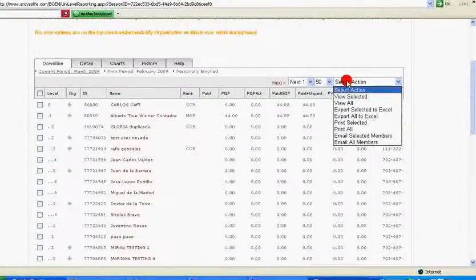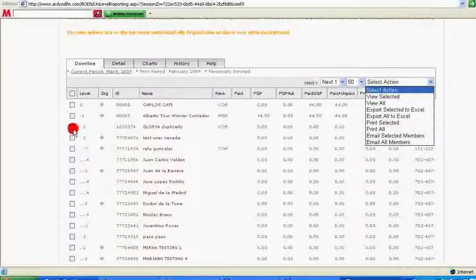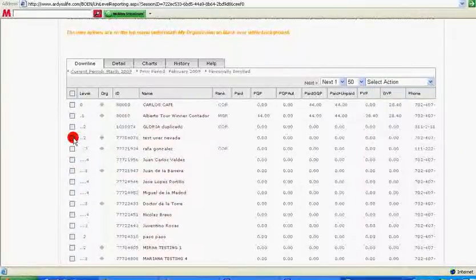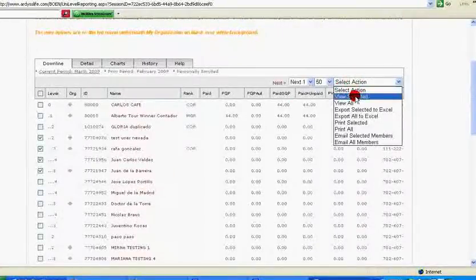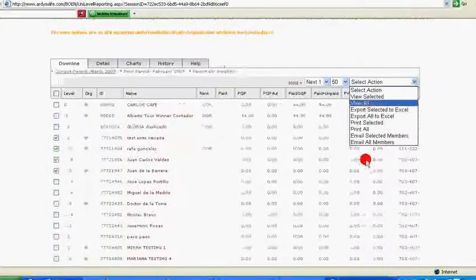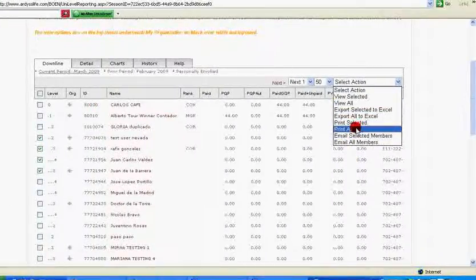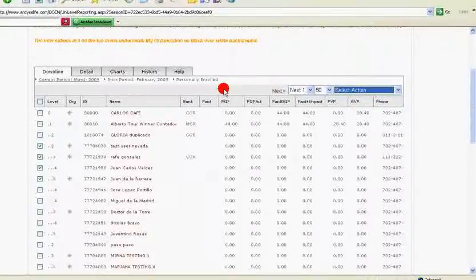Over here, it says select an action. So if you have selected certain people, you can click this, it puts a little X box there, click, click. Whoever you have clicked over here, that means that's the people you want to focus on. And when you click on select an action, you can view them specifically. You can view your entire organization. You can export the entire organization or just export the selected people that you have over here, their info. You can print the selected information or print your entire organization. Email the selected people that you have over on the left, or email all members. So you have some different options there.